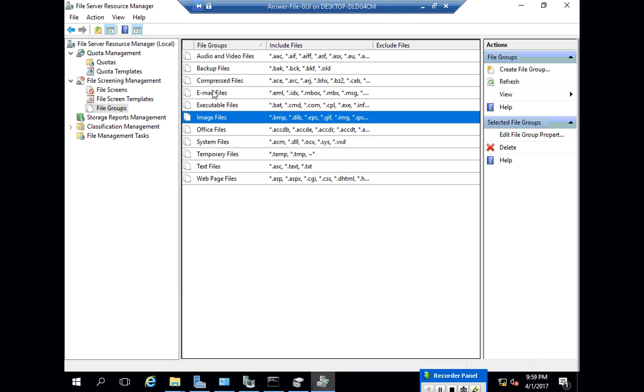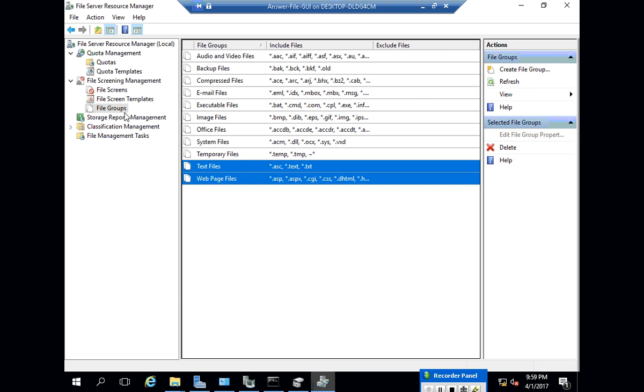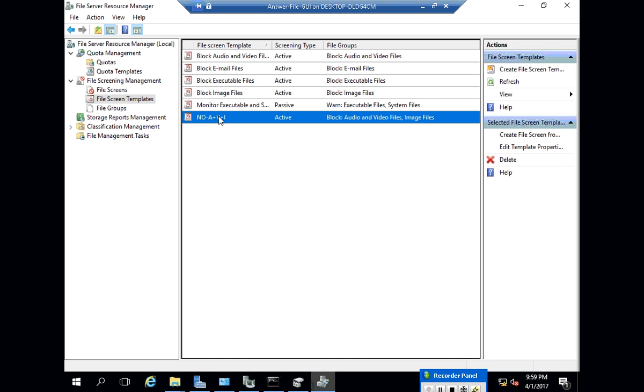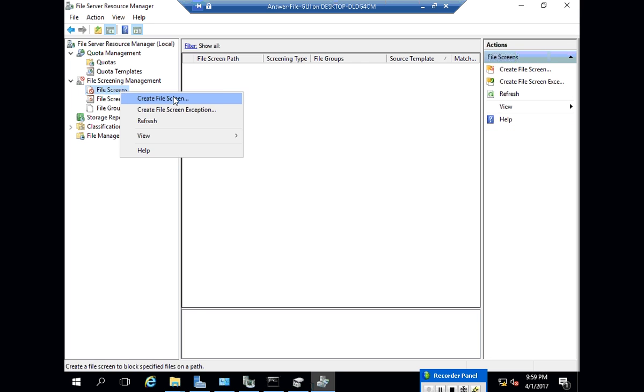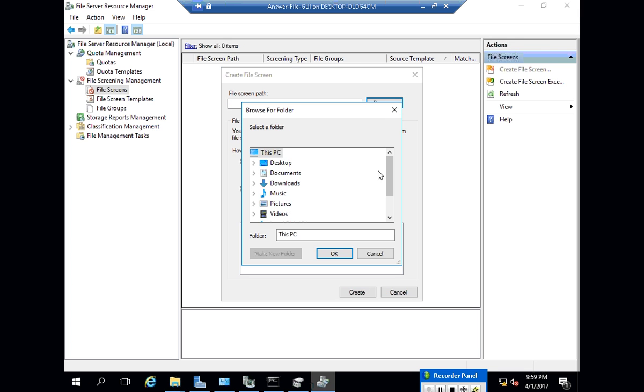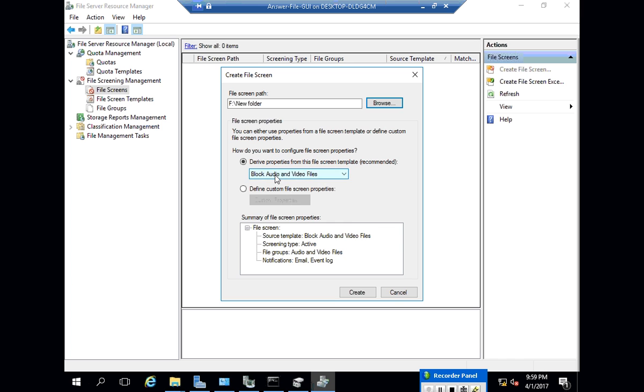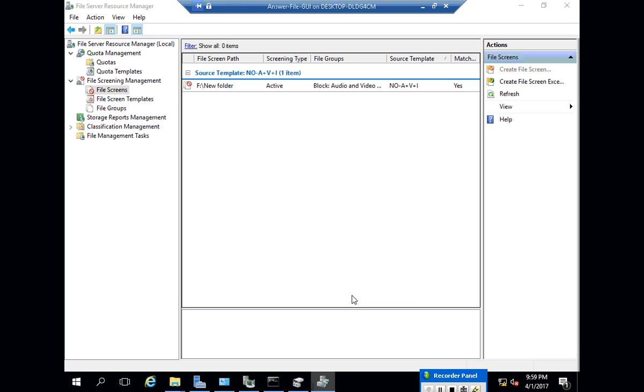okay? And in this way you can add it to all of them, and automatically it will get added to the image group. Did you understand? Now right click screening, add file screen, browse on which folder, whatever folder you want, new folder. Okay, no AVI. Okay, now let's see a small demo.